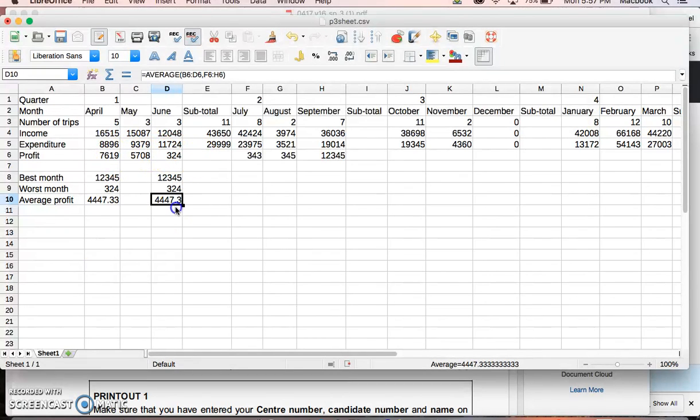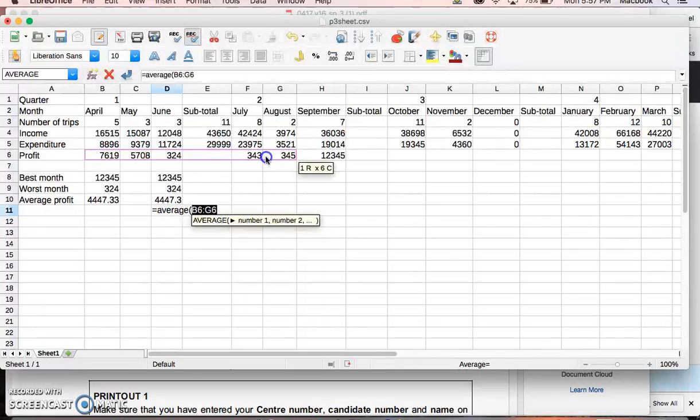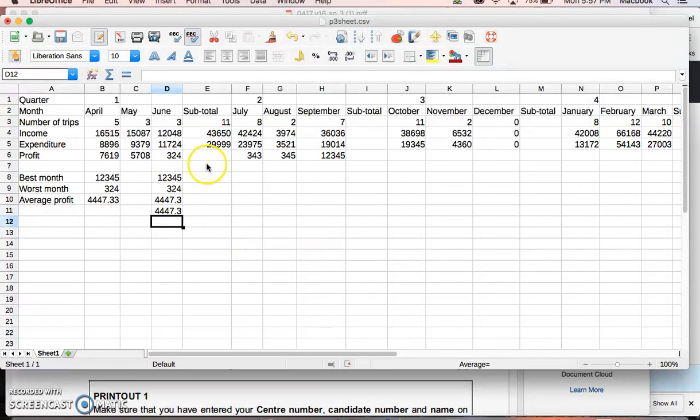If I didn't do that, I'm going to do equals, so equals average. Now I'm going to drag around all of them. Actually, the average is the same, so it hasn't affected the average. It would affect the worst month though, because if you had a total in there, it would include that in your calculations.